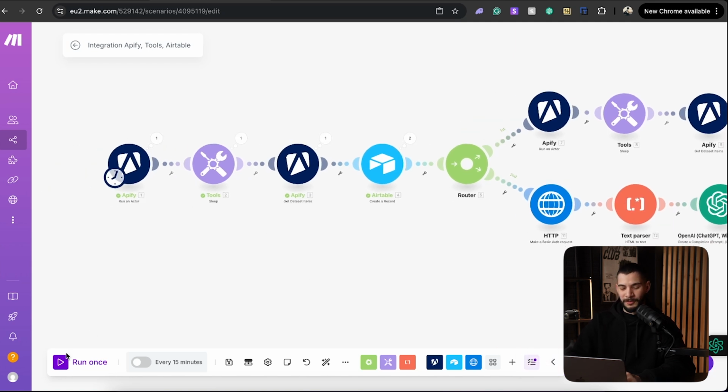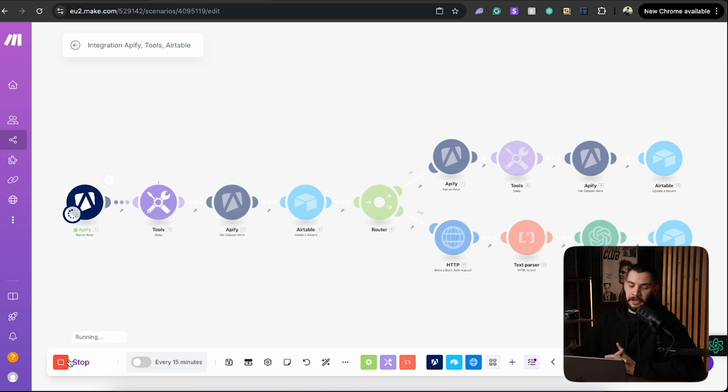So we're gonna run once and see if we're facing any errors. We're gonna wait 30 seconds over here in order for the module to complete the task and then get the data.